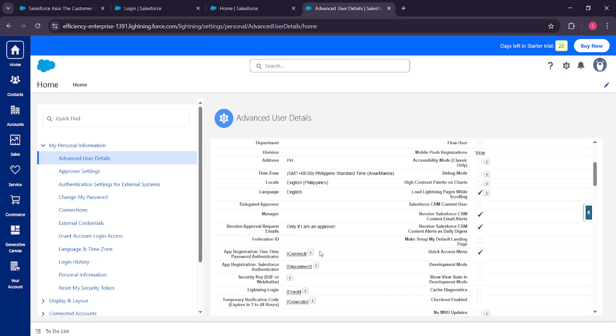And there you have it. You've successfully reset the multi-factor authentication for your Salesforce account. Remember, it's important to have your MFA active to ensure the security of your account. You can revisit this process anytime you need to alter or update your authentication settings.